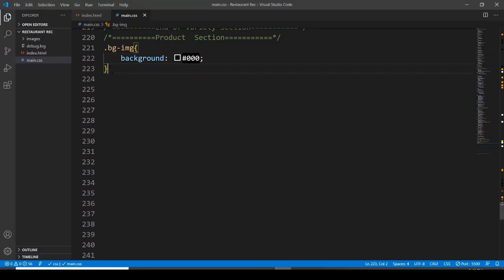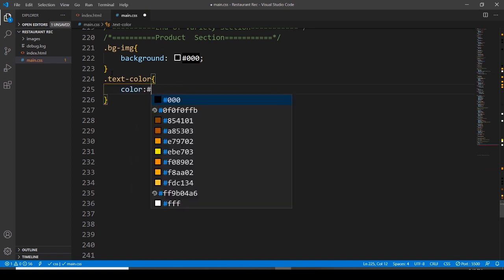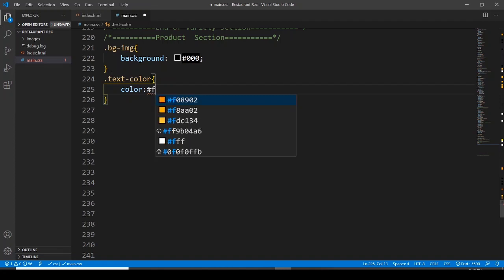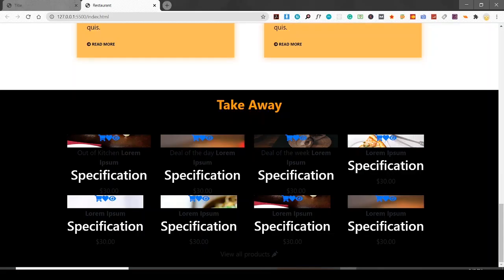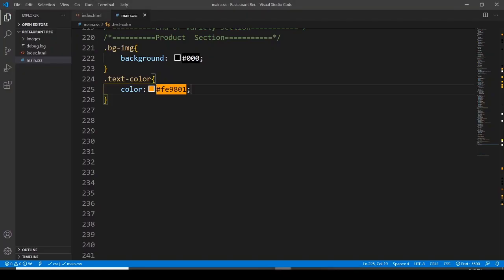Now we have to get the text color class, and this text color class is going to have a color. The color is going to be FE9801. Okay, save it. So this is what we have done. Now let me write the code, and then we will be back here.